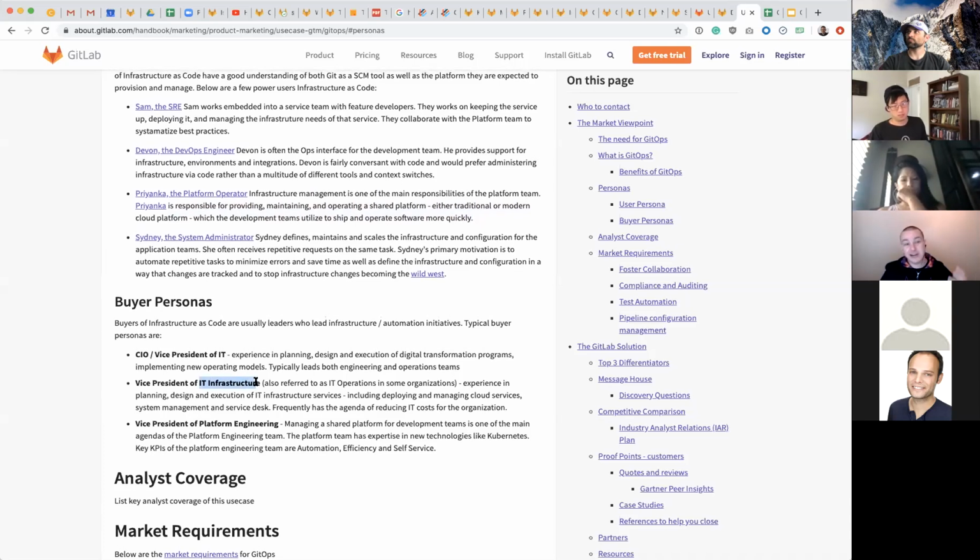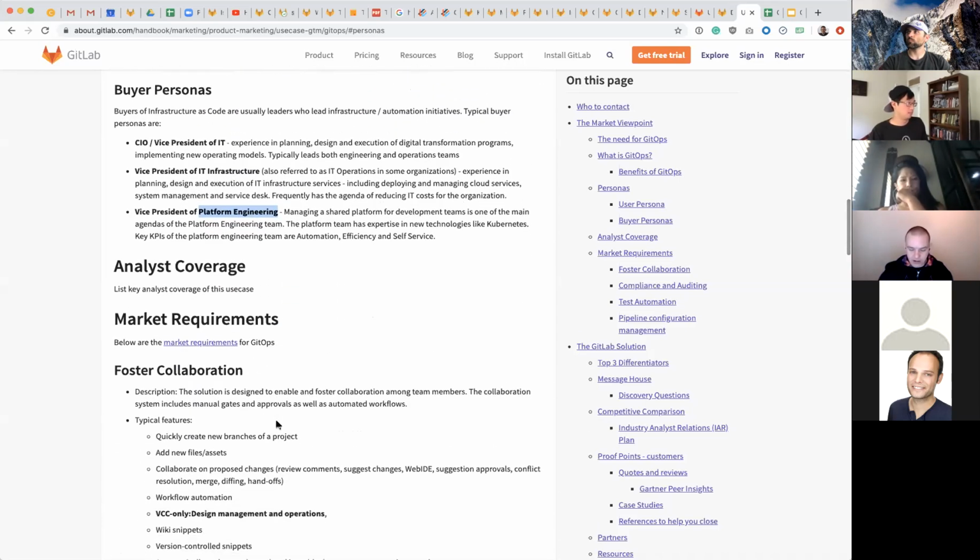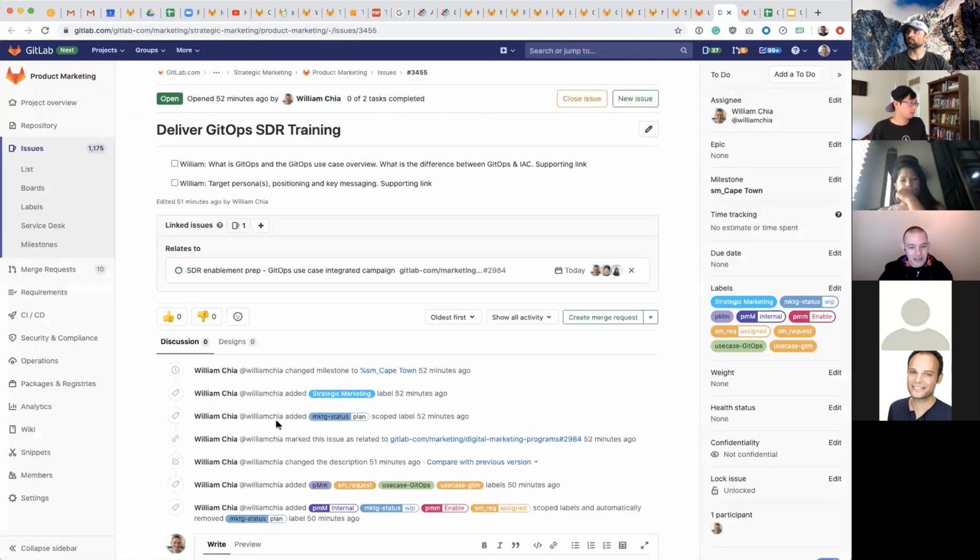Infrastructure, anybody who has infrastructure in their title. Or again, the newer term is platform engineering. So those are some of the personas, some of what is GitOps.